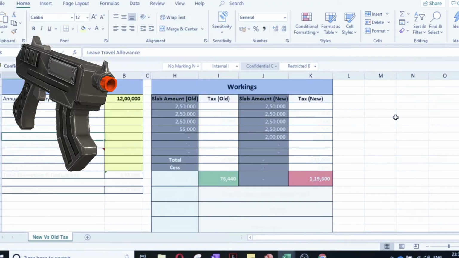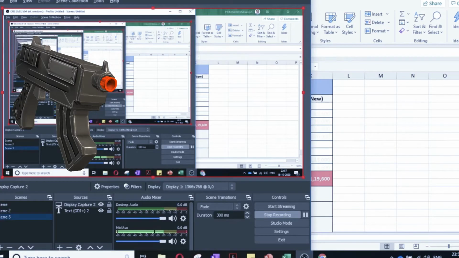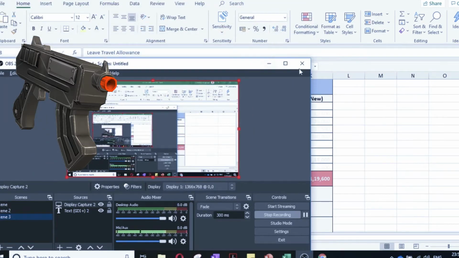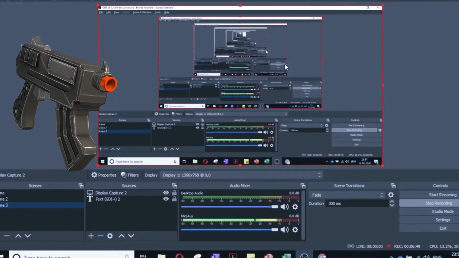See, this is my desktop. I have minimized this window. Whatever I am doing on the desktop is being captured now. Understood? So I will go back. This is how my screen looks.